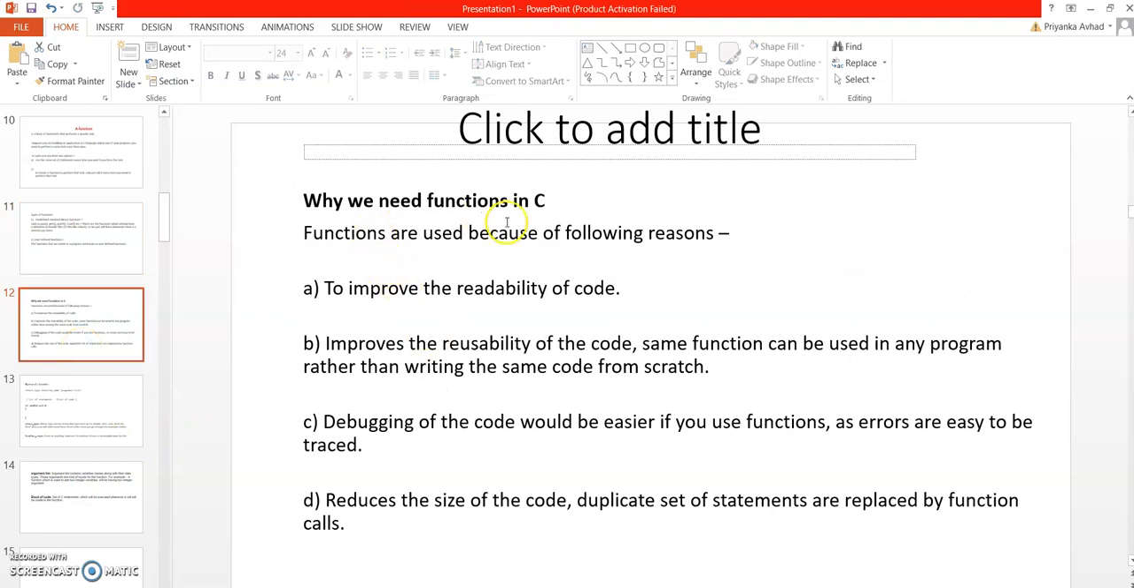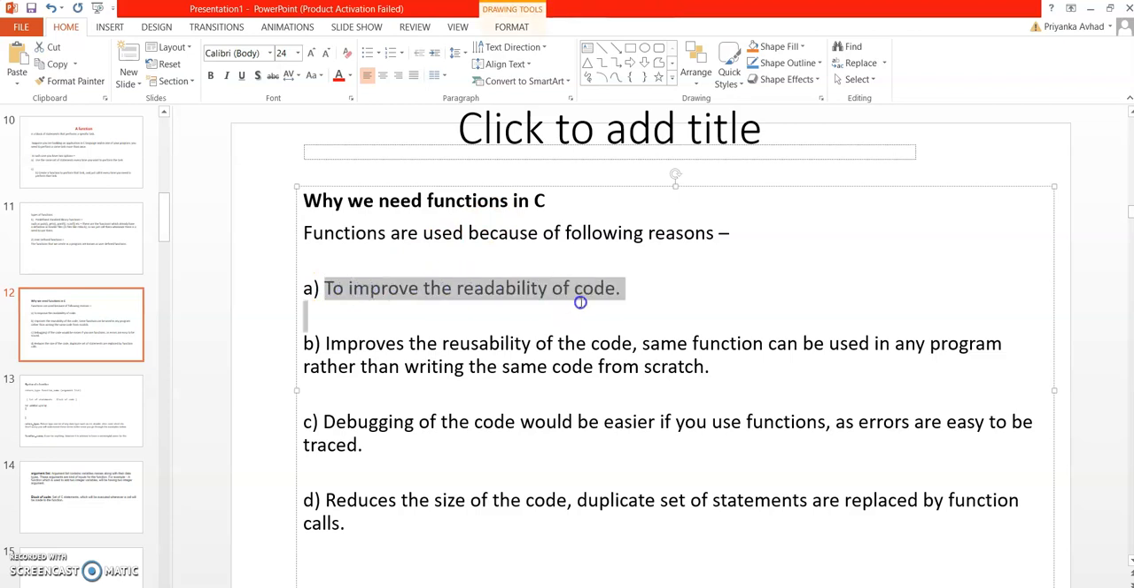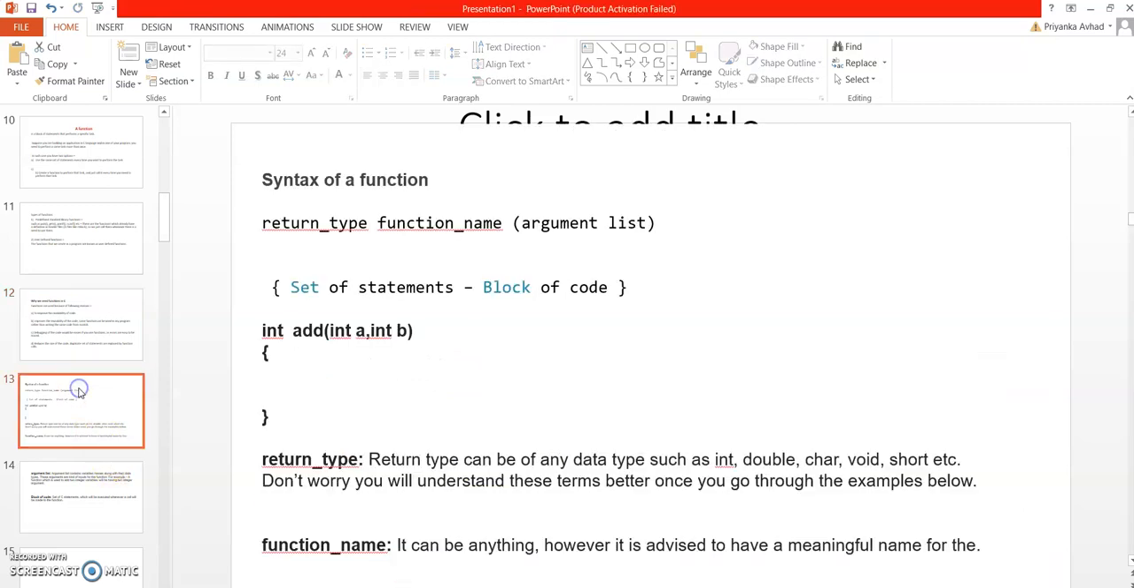Now why do we need these functions in C? It improves the readability of our code. Also the reusability of the code can be improved. That means the same functions can be used in any program rather than writing the same code from scratch. Debugging of the code would be easier if you use functions, and it reduces the size of the code.